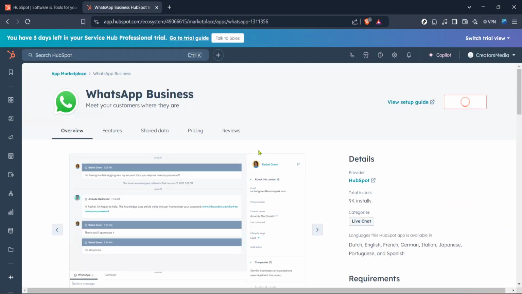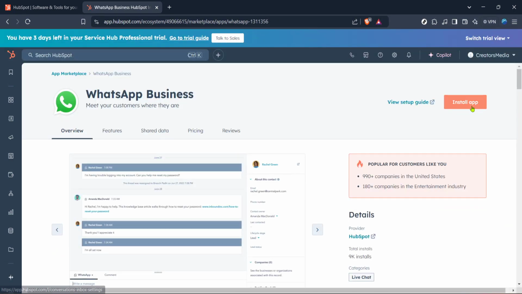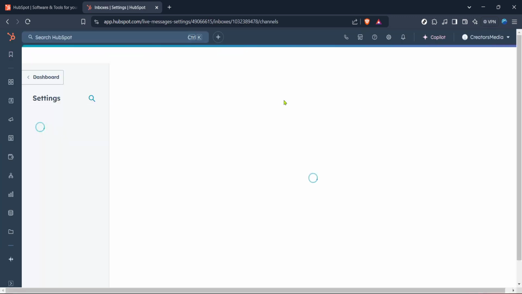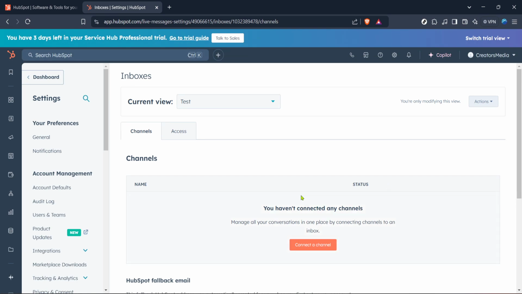Finally, after selecting WhatsApp Business, you will see an Install App button. Clicking on this will begin the integration process. It's a seamless interaction designed to make sure your WhatsApp messages now sync with your HubSpot account, bringing all your customer communication into one centralized location.